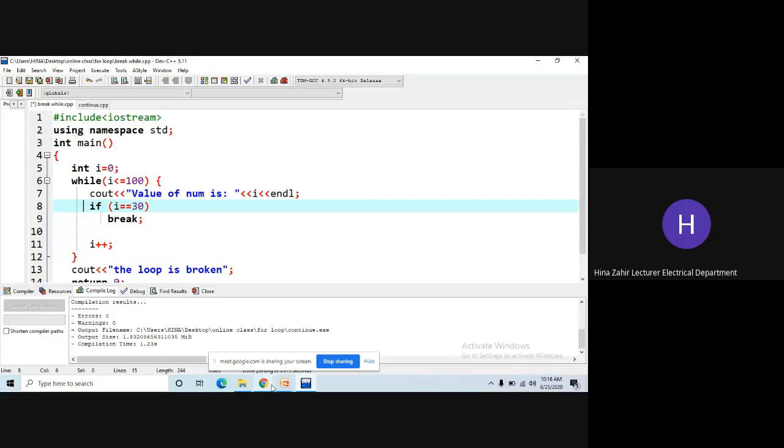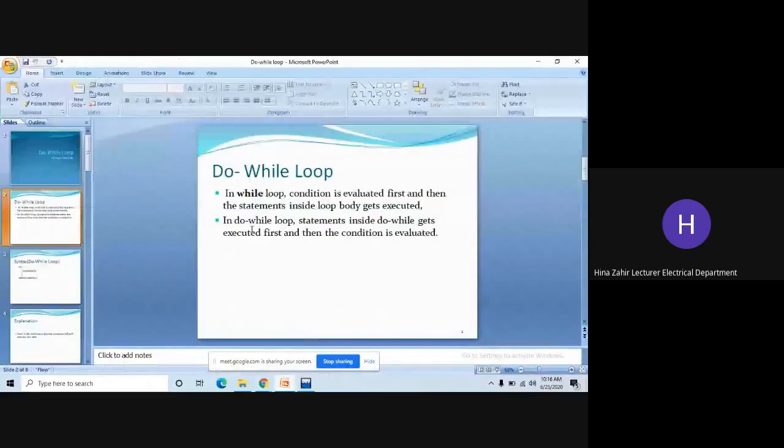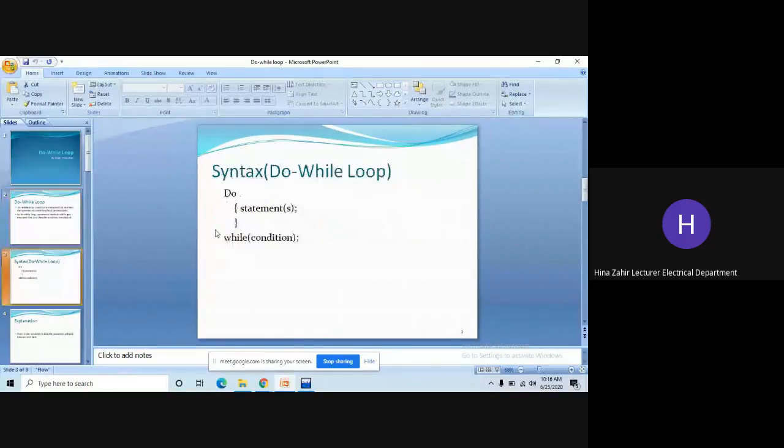But in a do while loop, the statement inside do while gets executed first and then the condition is evaluated. This is the syntax of a do while loop. First you write the do statement. So whatever is in the statement will run and then it will check the condition. If the condition is true, then again it will keep on running. But if the condition is false, it will not run.